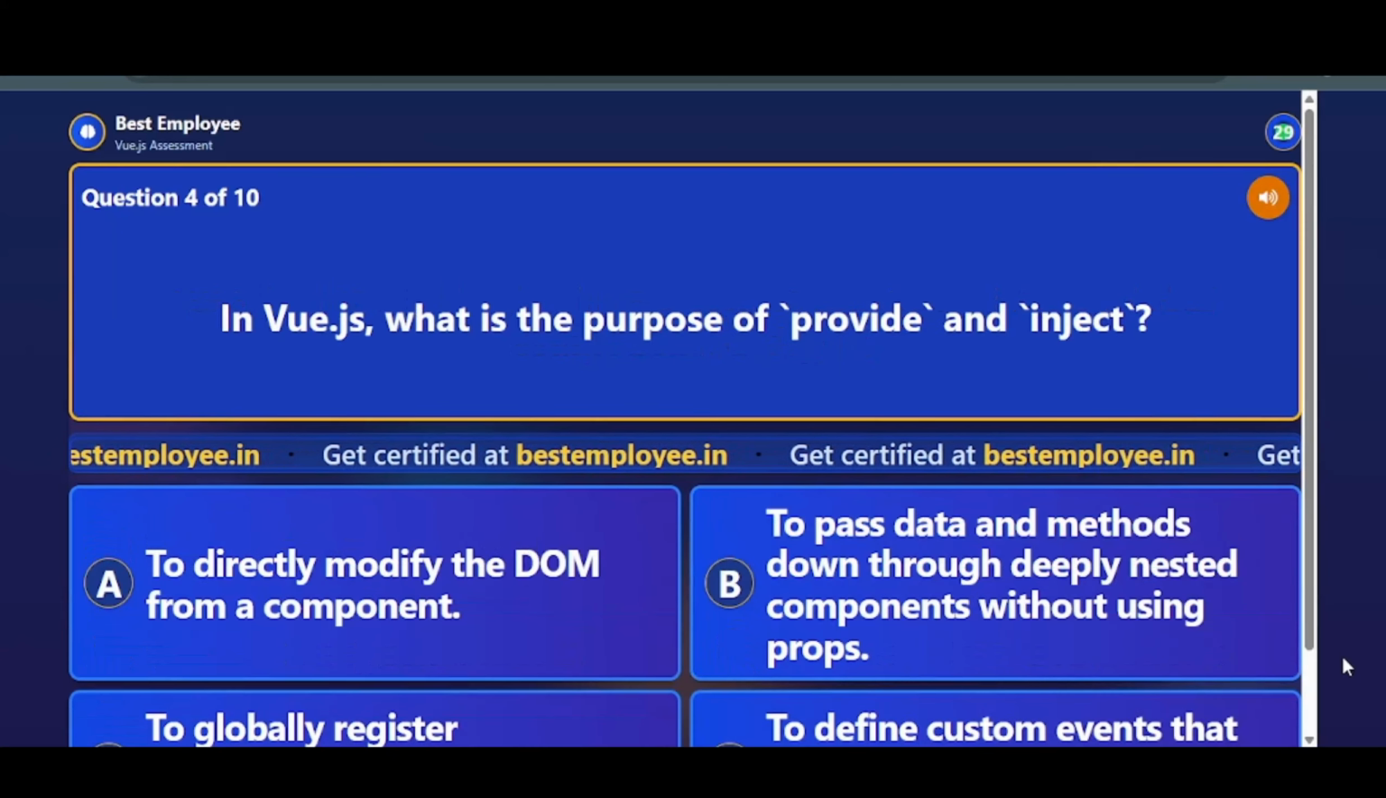In Vue.js, what is the purpose of provide and inject? Option A, to directly modify the DOM from a component. Option B, to pass data and methods down through deeply nested components without using props. Option C, to globally register components for use in any Vue instance. Option D, to define custom events that can be emitted and listened to throughout the application.